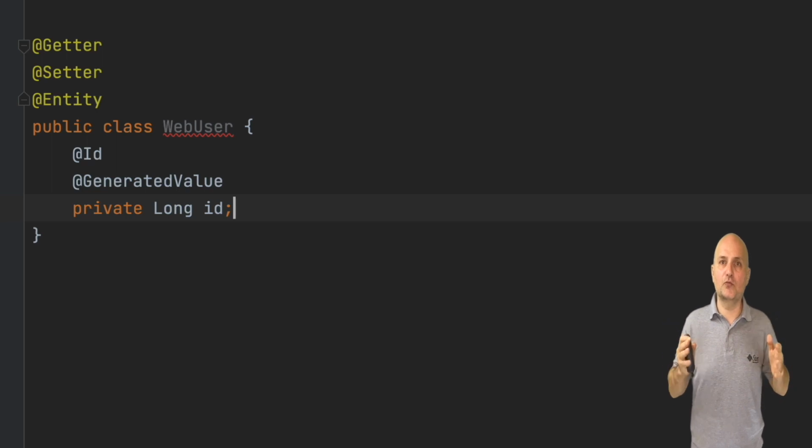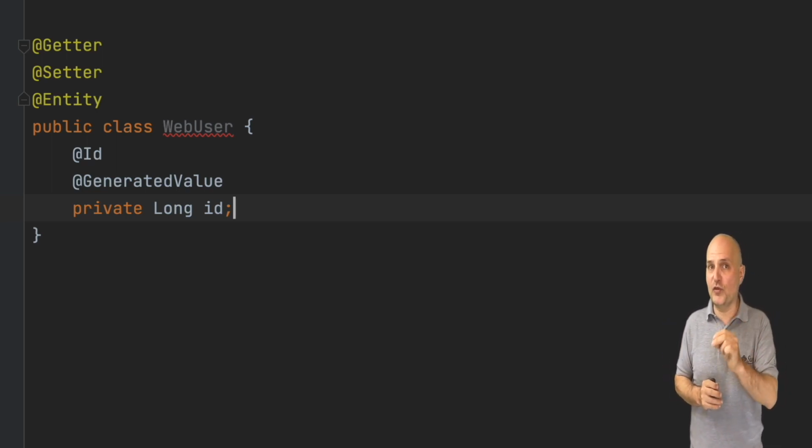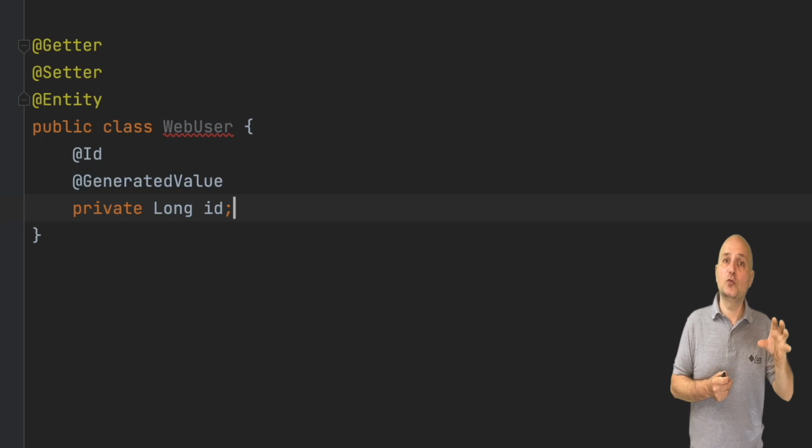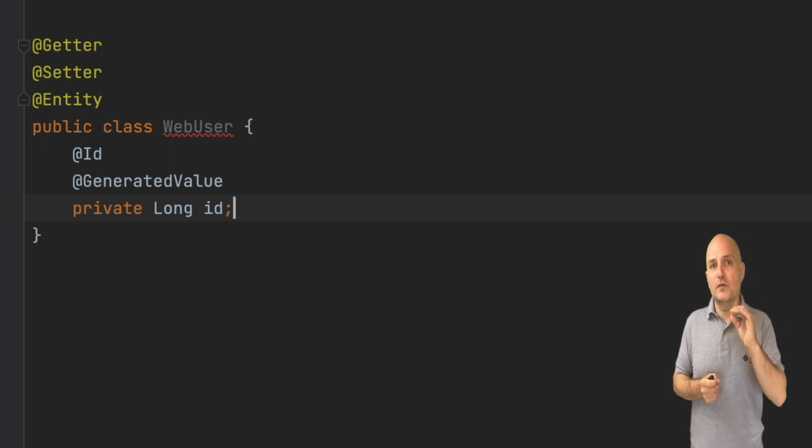Entities have a primary key associated with them, so we can find and differentiate them. In this case, the key is numeric and long. Numeric keys are typically faster. There's an interesting discussion about this that we should raise in the video on security, which I hope to make in the future. The generated value annotation indicates that we want JPA to set the value of the field.